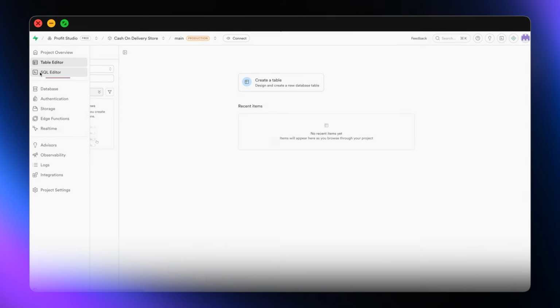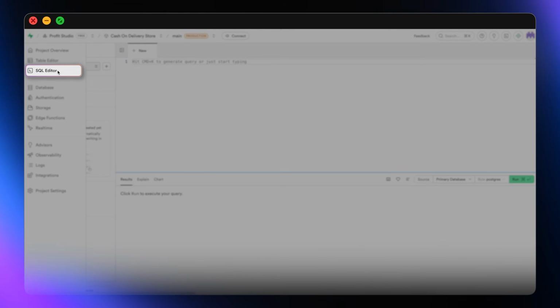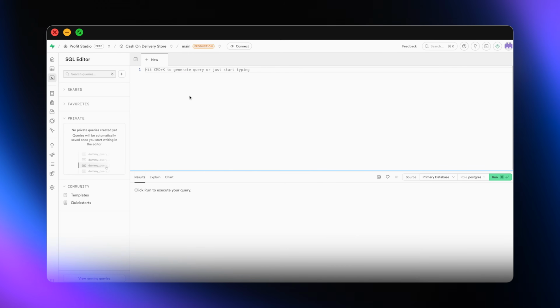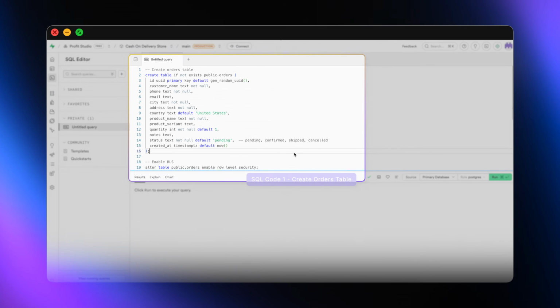We go to the SQL editor, and here we can run an SQL script that creates the entire table automatically. Don't worry about writing this code yourself. I've already prepared it for you. You'll find it in the guide for this video, so you can simply copy and paste it.